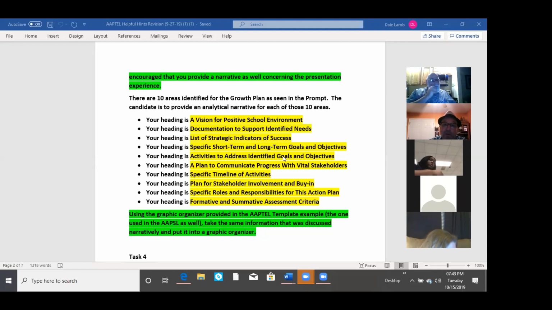Some of the things you can do short term, some it's going to take a little bit longer. What are those short term goals and objectives? What are those long term goals and objectives as you're moving towards making improvements in these areas? What are the activities that are going to address these identified goals? What are you going to put in place to make all of this happen? When is it going to happen? When are you going to start things? When are you going to finish things? A timeline of the activities.